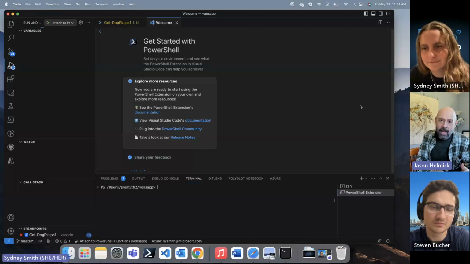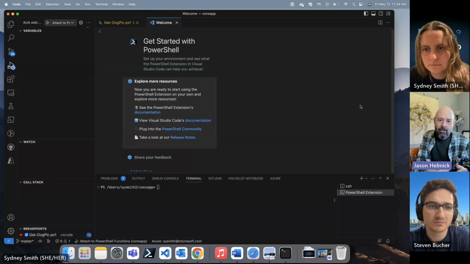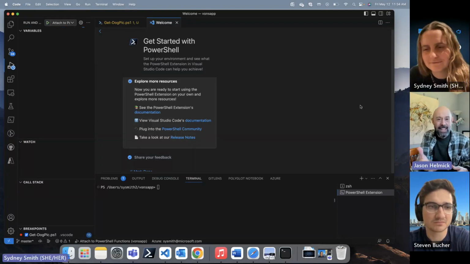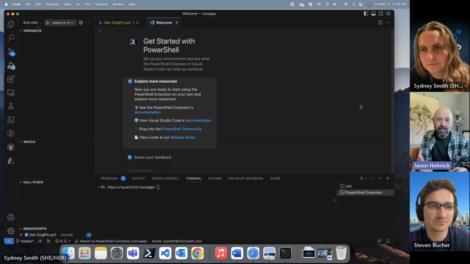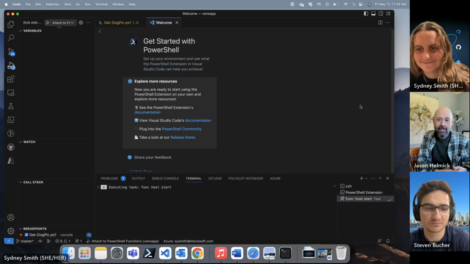There's a lot of folks out there who may not be developers, maybe they're IT admins or whatever, and they started out using the ISE, the Integrated Scripting Environment, and all of that. And VS Code can sometimes be a little daunting or a little bit scary to them. Is there a tip that maybe those folks could have to help them with VS Code?